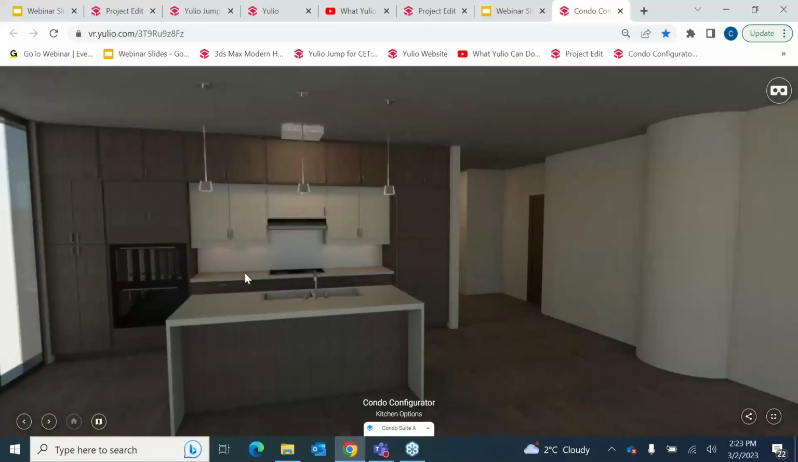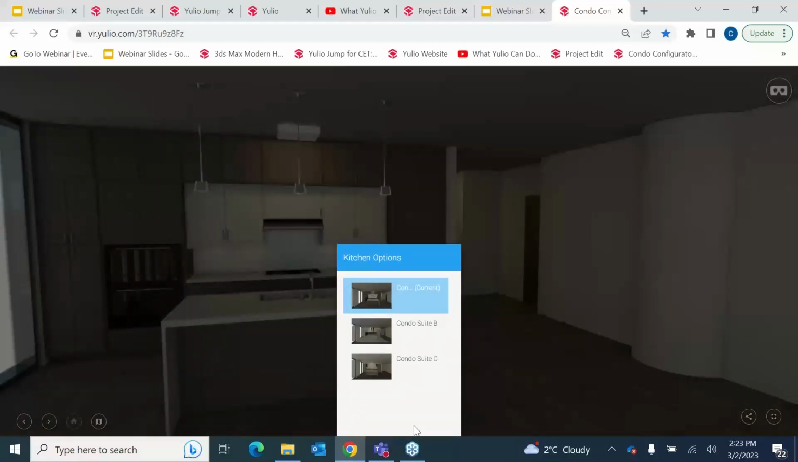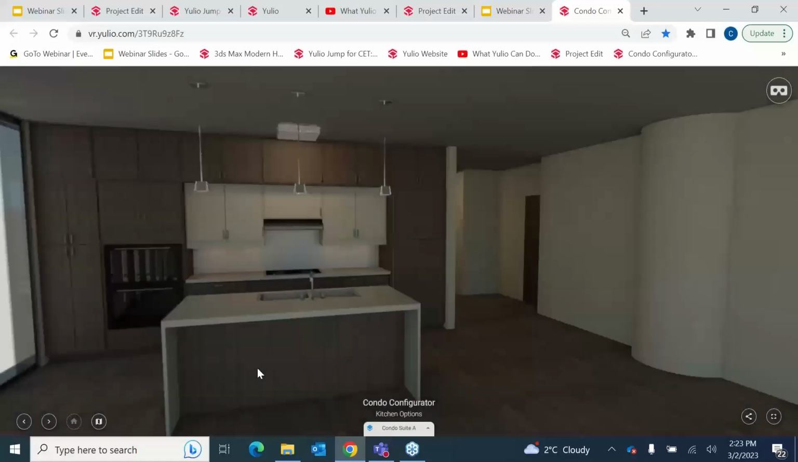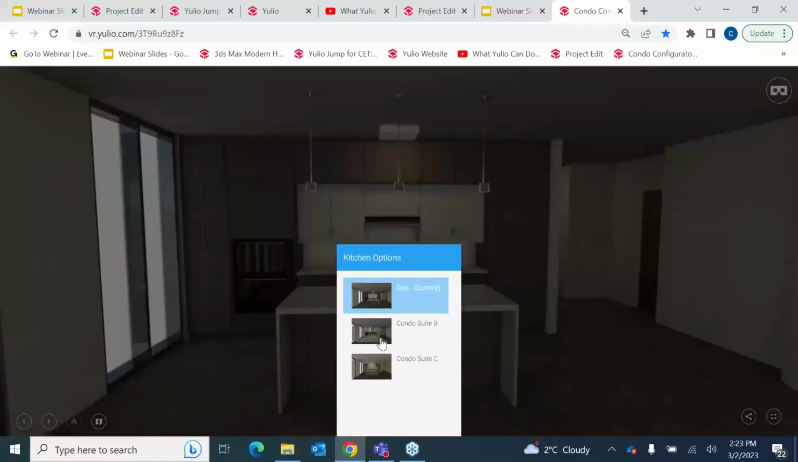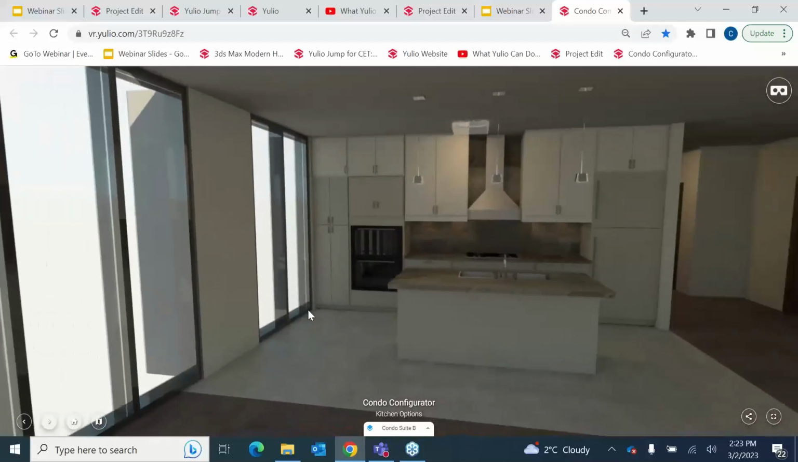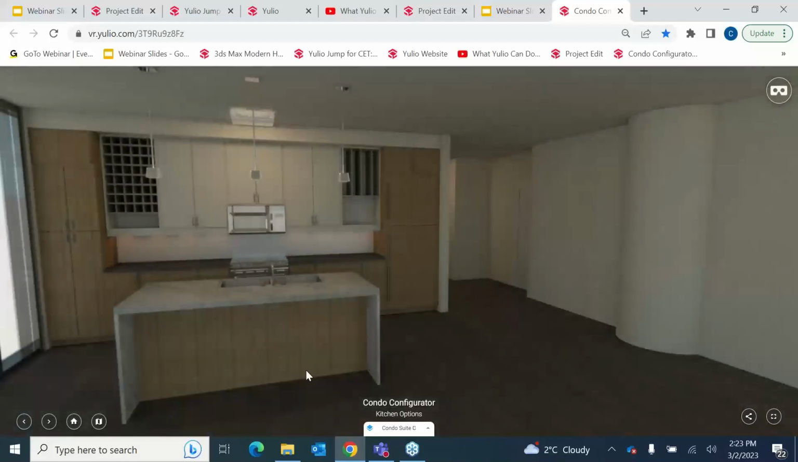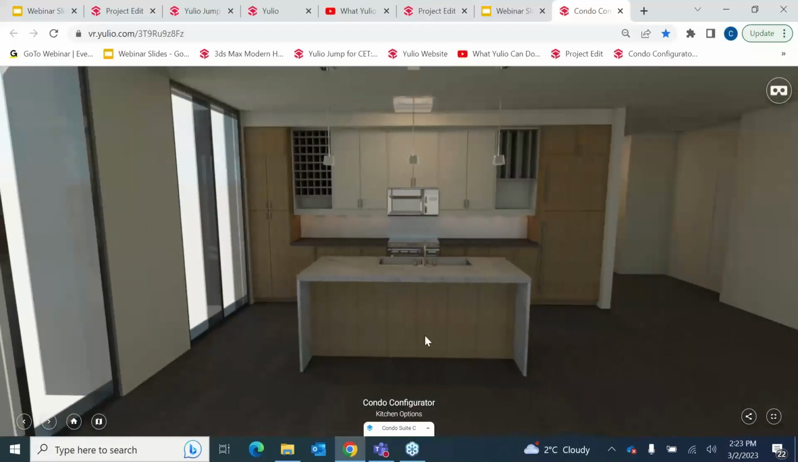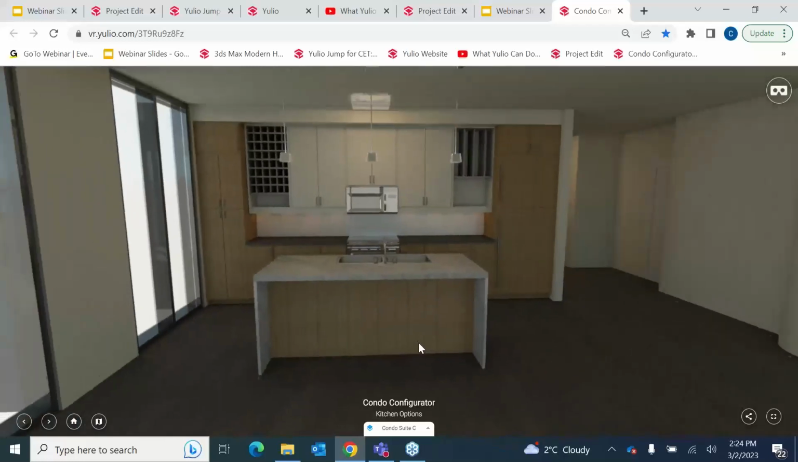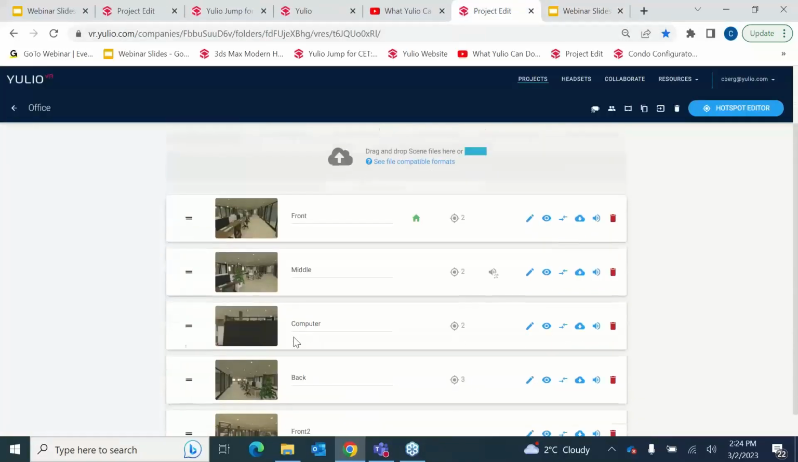So here is an example. By using this little white button here, you can see condo A, B, and C. So this is A. I'm going to go on to B. It looks like this here. And then just pressing this button, I can go on to C. And this is what C looks like here. So I'm going to go back to my project.